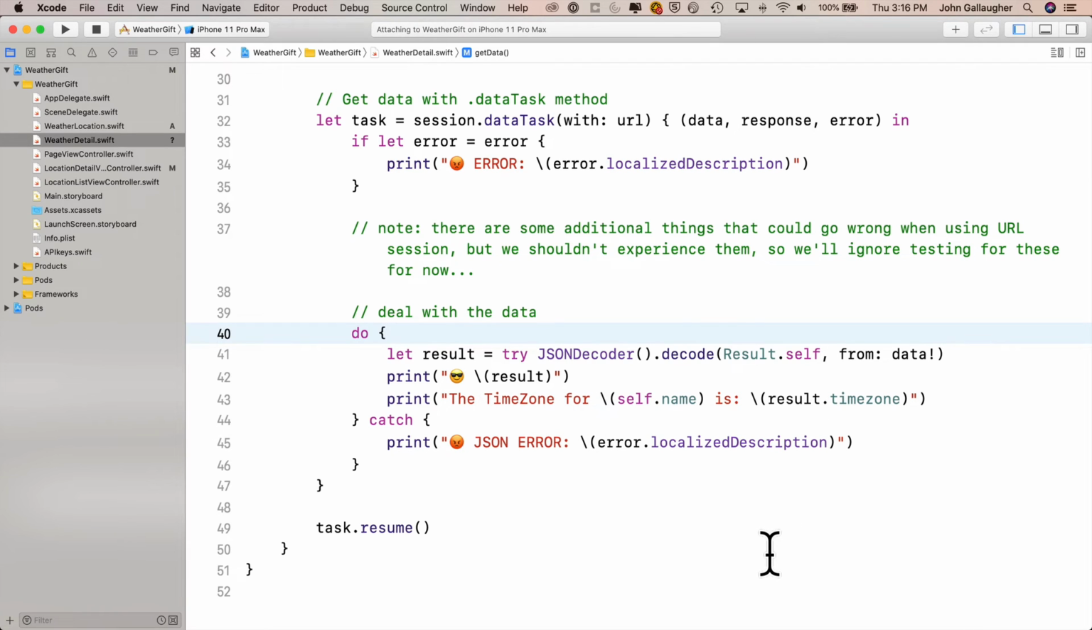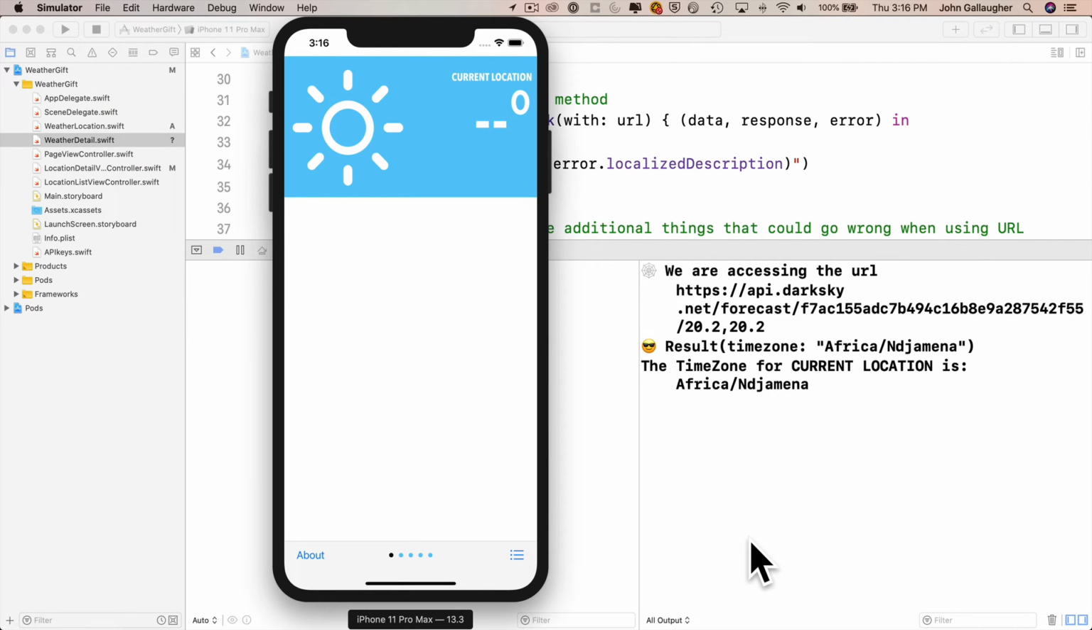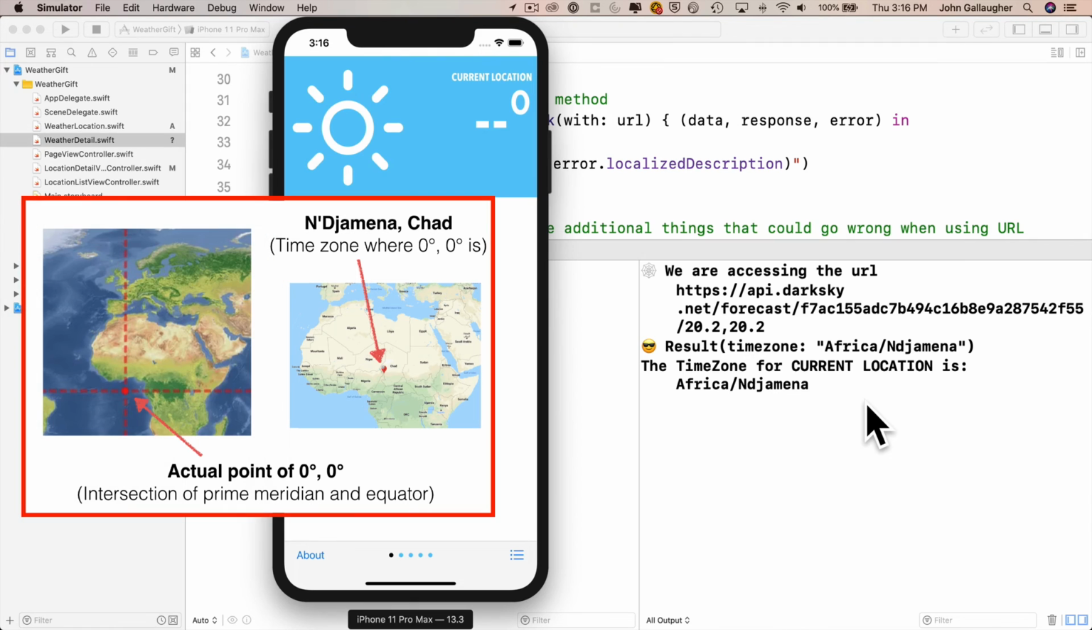First of all, the reason why we're seeing Africa up here is because this very first current location, I don't know if you remember this, but we append this dummy data, current location, latitude 0, longitude 0, as the very first element in our weather locations. So apparently 0, 0 is someplace on the equator in Africa. Ndjamena is a city in Chad, so that must be that time zone.